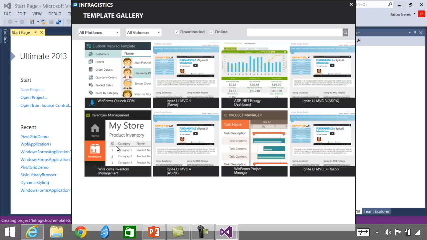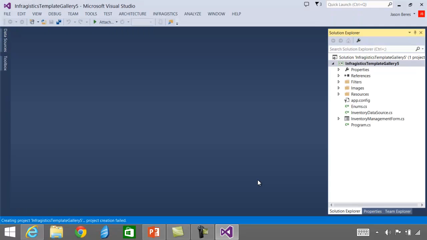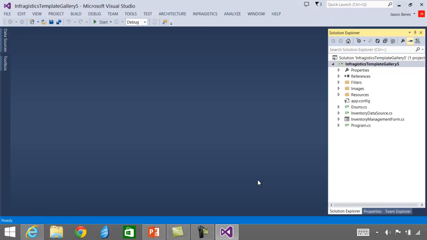So let's check out inventory management. If I just select inventory management, I've got this create new project dialog. We'll just leave everything the same, and I will click OK. So now it's going to go ahead. Since this template is coming from our servers and from the Visual Studio gallery, let's say we decide we're going to do a new template next month, we can just update the XML on our server, and it's going to show up in your template gallery. You're going to say, hey, there's an update, and it'll show up.